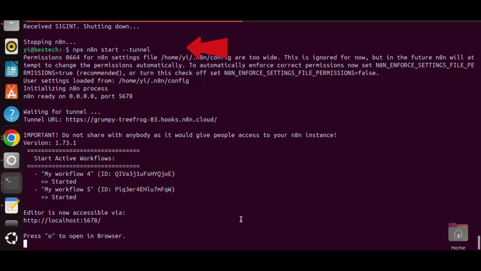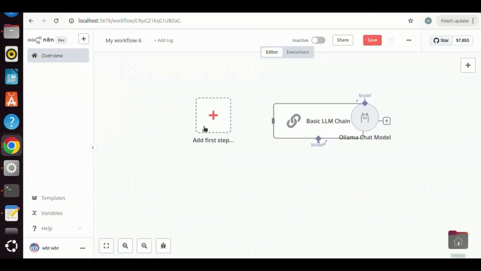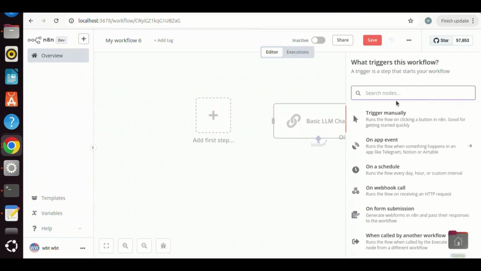We use this command to start the tunnel. Again, you may watch our previous video showing how to set it up. n8n will assign a tunnel URL that we can use to connect the webhook from anywhere on the internet. Back to the n8n canvas, we click to add a trigger for the workflow. We choose on webhook call.